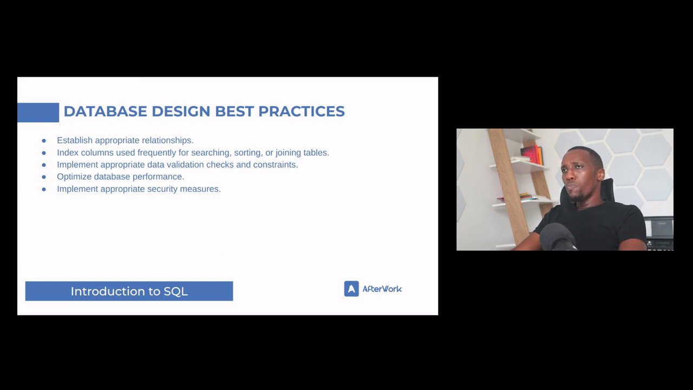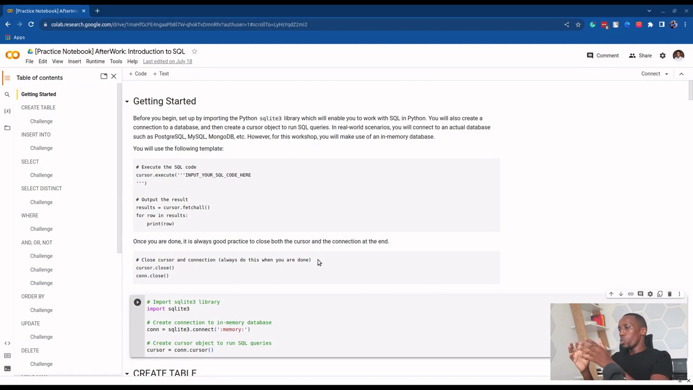All right, so now we're going to move on into our practice work, which will entail going through what is called a notebook.